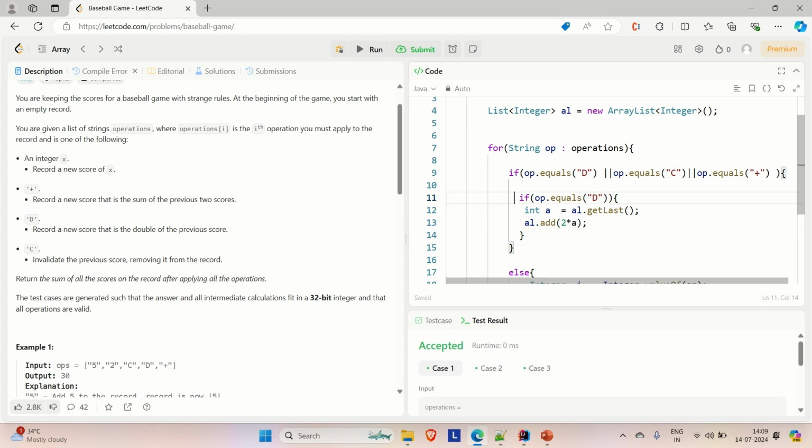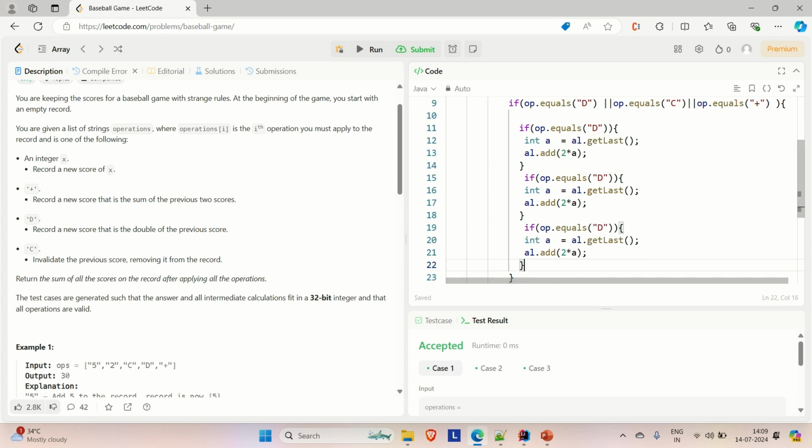And for the other operations like C and plus, we are going to write down the cases here. So let's say if the operation is C, then what we have to do is remove the last one, and that's all. And if the operation is plus, then we have to fetch the last and the second last, and add the sum of them into the list.